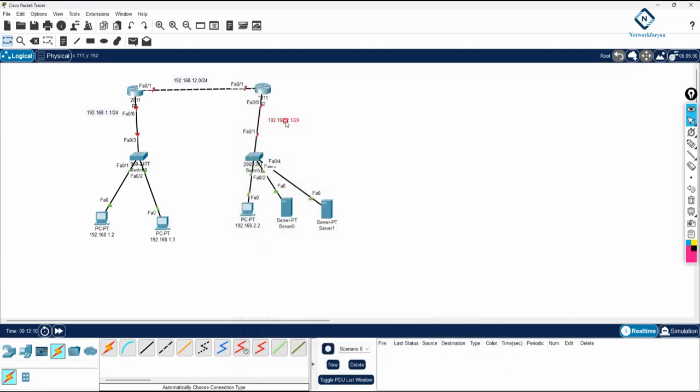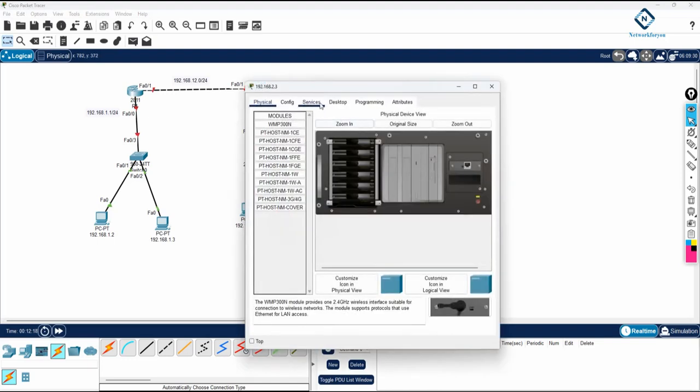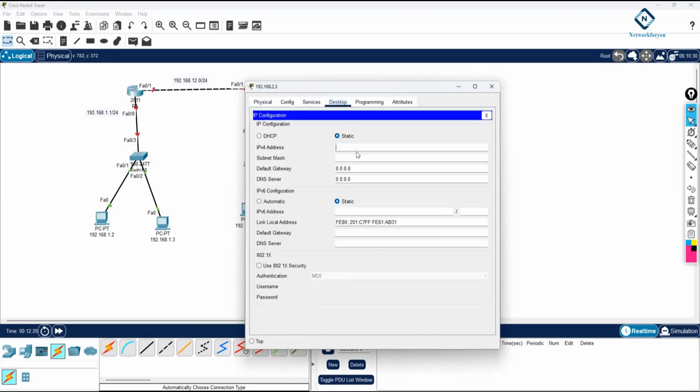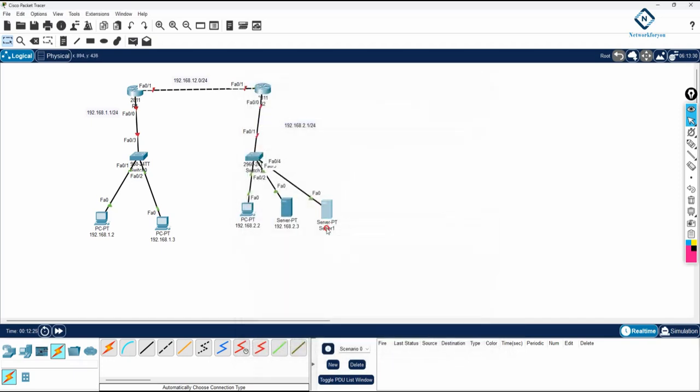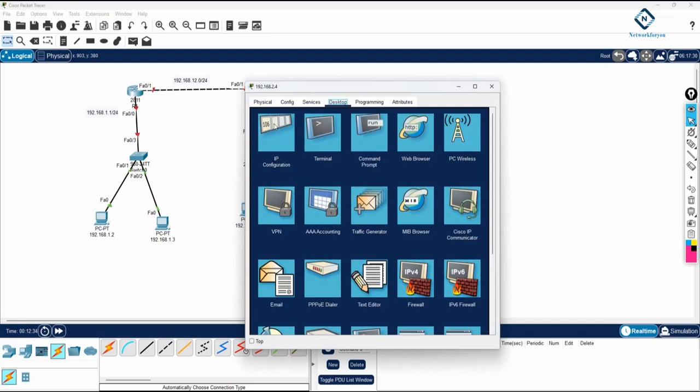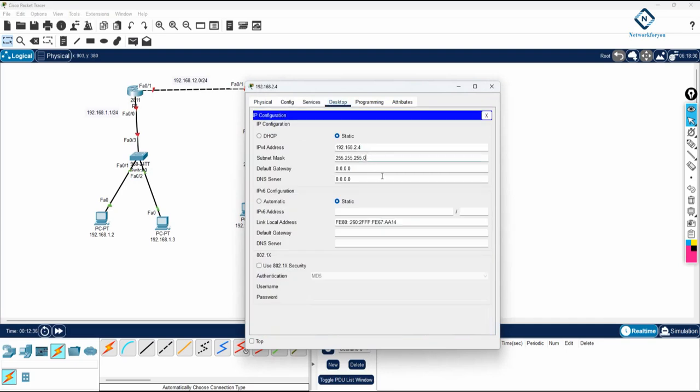Here, if you see, this is 2.1, and here we can say 2.3, and I can assign the IP, and here I can put 2.1 as the gateway. If you do here 2.4, we can put 2.4, and we can say 2.1.